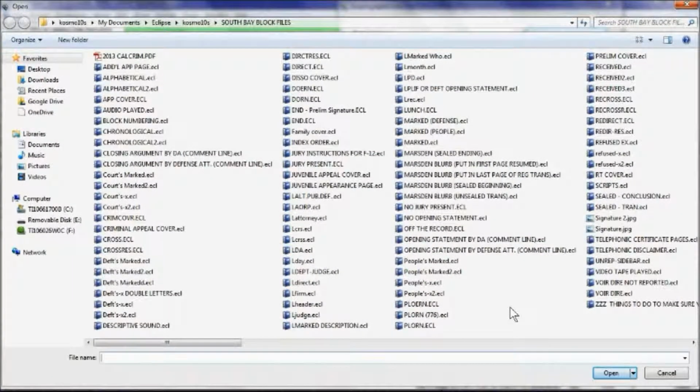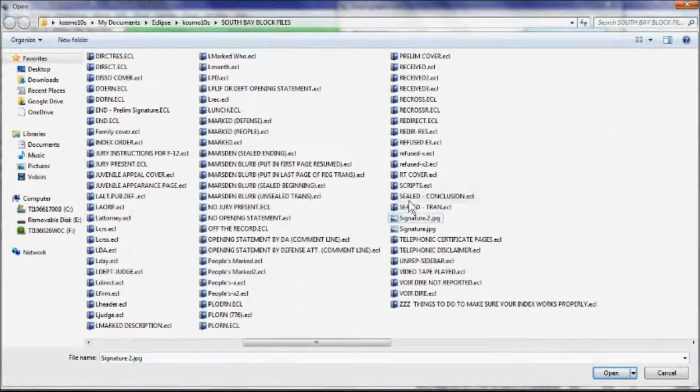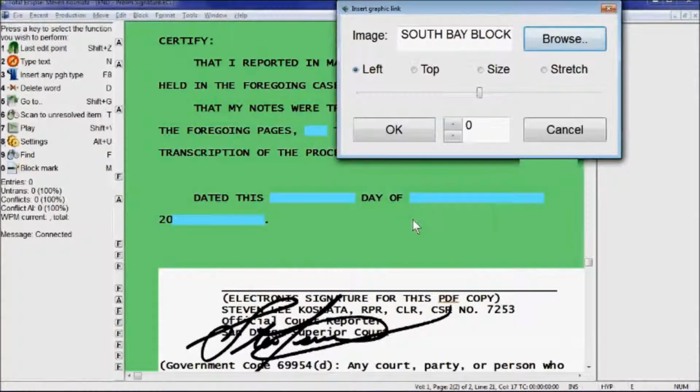And once I do that, look what happens here. I've done it twice because I wasn't happy with my first one, so I did a signature number 2. And there is JPG. This time, because I told it, it's looking for a JPG file, not an ECL file, so now it shows up. Hope that's not too complicated, but it'll be there, trust me. So double click on your signature, and there it is. Kind of crazy looking, but there it is.